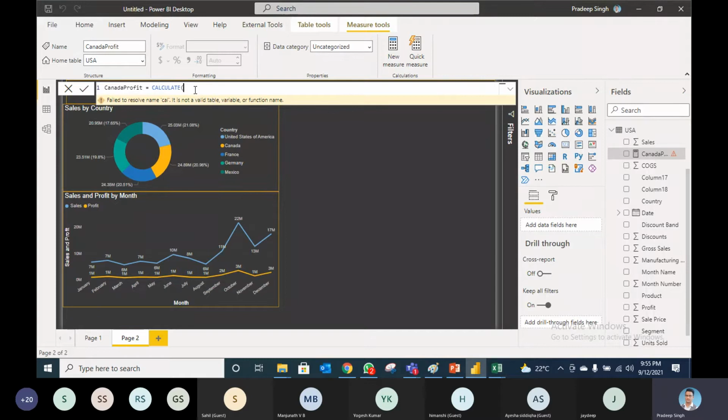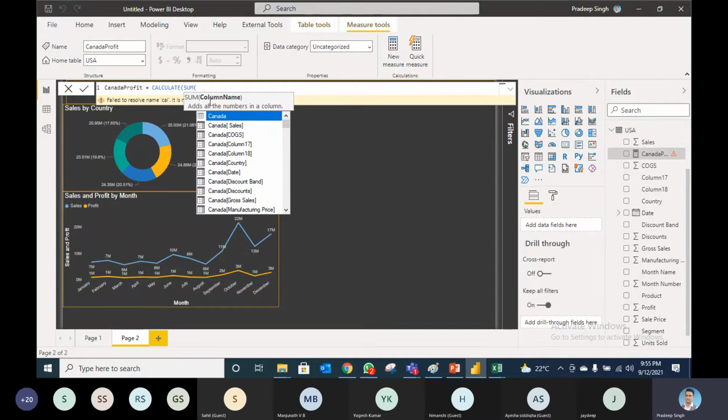So my expression will be, I want to calculate the total profit, right? For that particular reason, SUM is asking me for a column name. So I have to refer to which column, because I want to see profit. I'll refer to the profit column. I type profit.